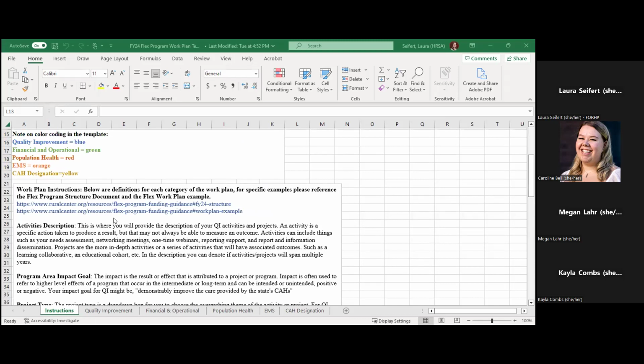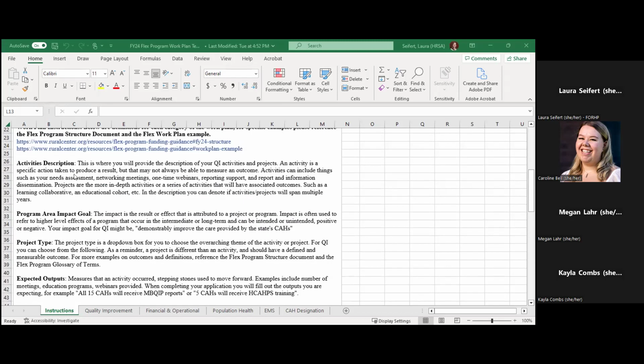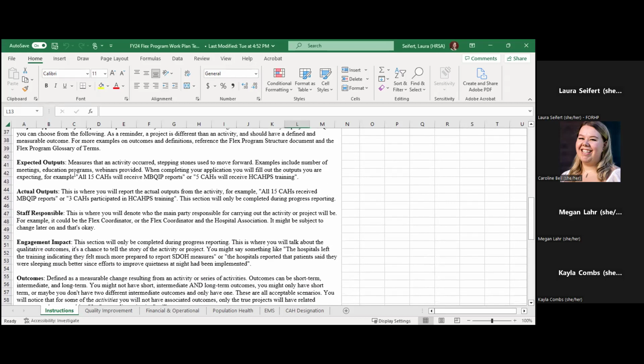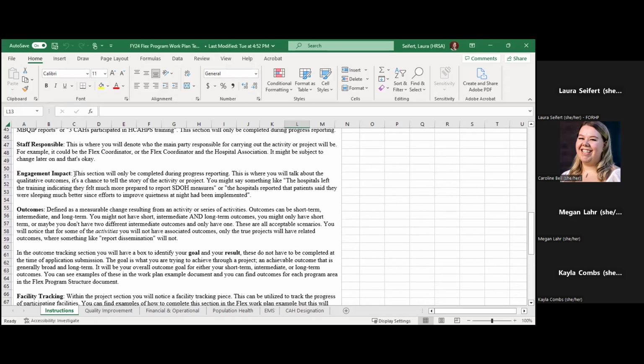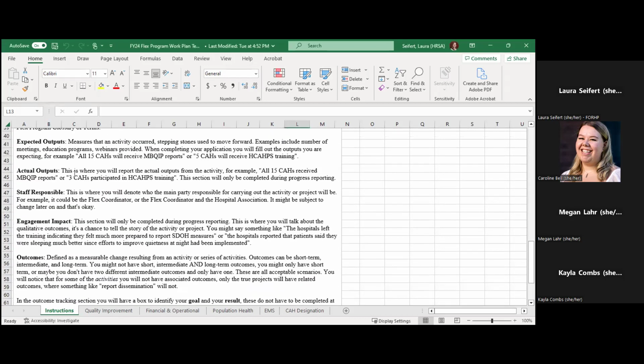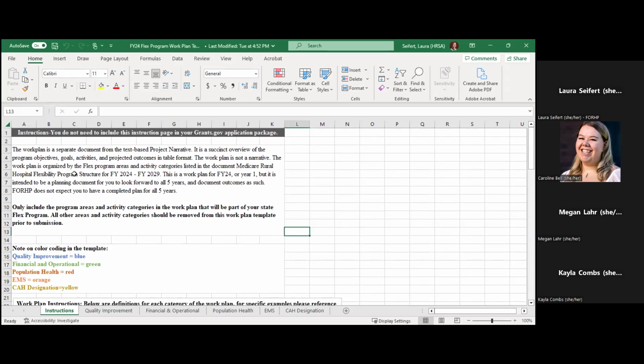But Kayla has gone through and made a definition for every single section of the work plan. So go through and read this and make sure that you understand what you're supposed to put in each one of these. And if you have any questions or something's confusing, please let us know. Okay, but here is a very detailed instruction tab for you.